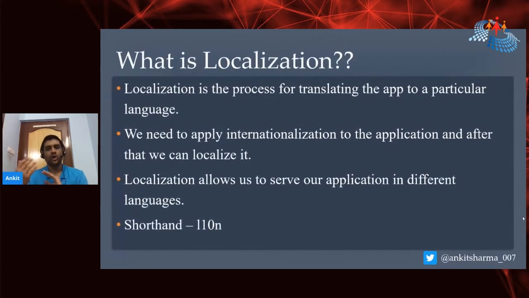Now there is something called localization also. Localization is the process of translating our app to a particular language. We need to apply internationalization to the application, and after that we can localize it to a particular locale or a particular language. Localization allows us to serve our application in different languages, and the shorthand for localization is L10N, and the logic is the same. There are 10 characters between the first character L and the last character N.